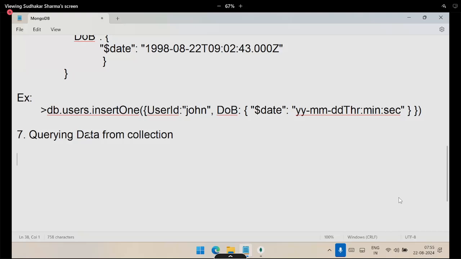Querying data from a collection is how we can read the data from a collection. In SQL, we use the select command: select star from table where you have various operators. Here, to query data from a collection, we have a method called find.